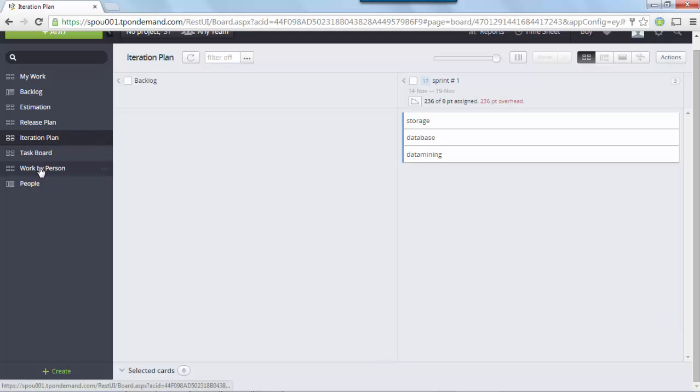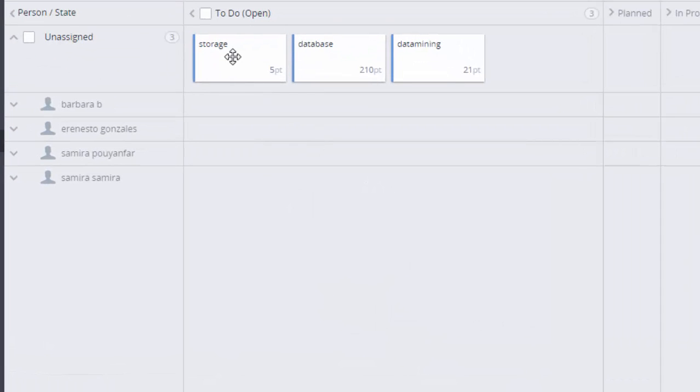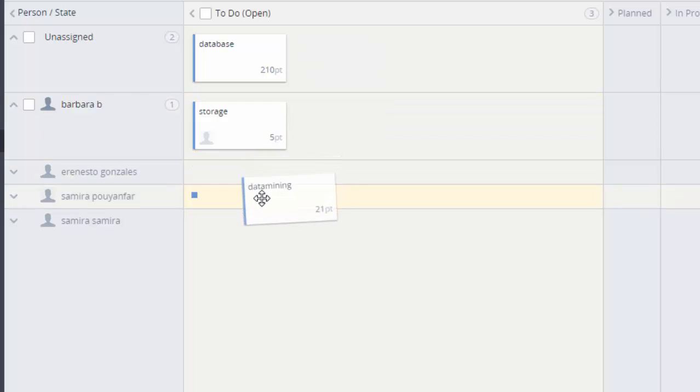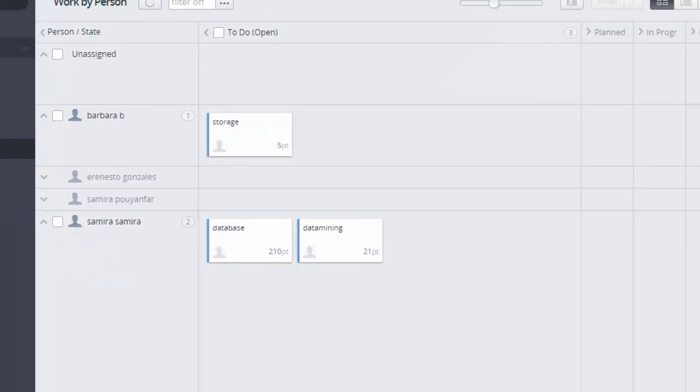You can see each person's assignment in the work by person board and use drag and drop to change the assignment of a user. You can also check your assignment in the my work board.